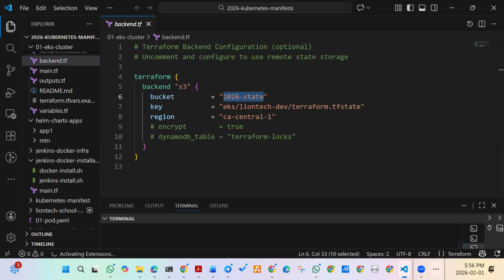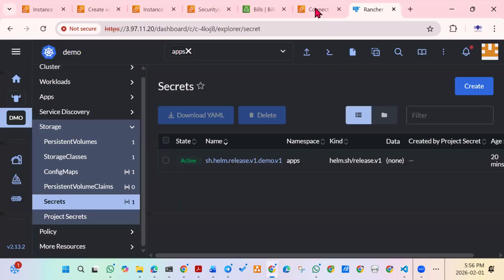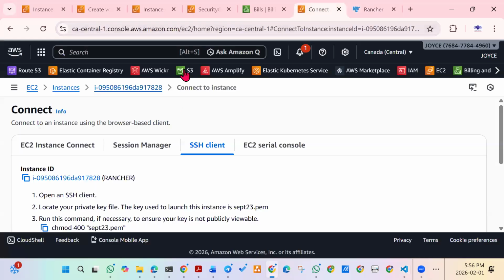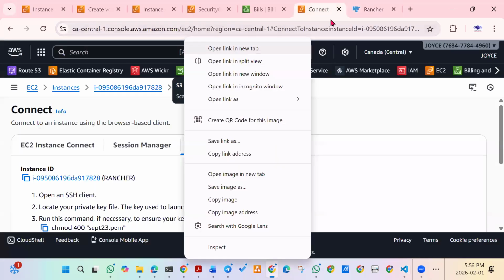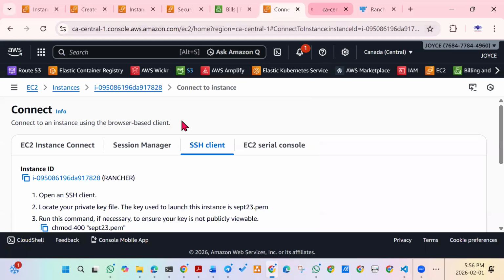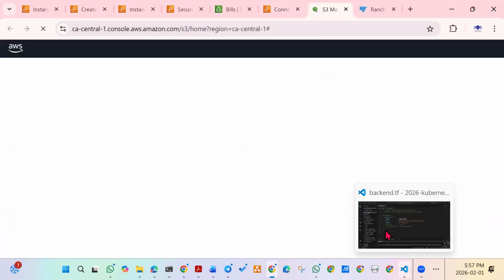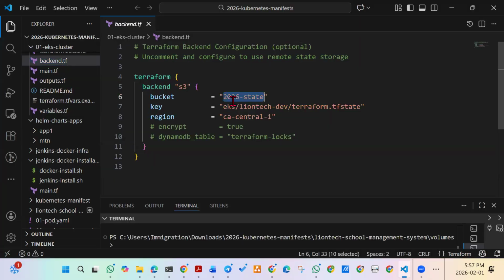So if you go to your AWS account, go to S3 here, and check if you have a bucket called this. This is how you troubleshoot. Check if you have a bucket called 2026 date. That's all you have to check. Line 6, check for this bucket.